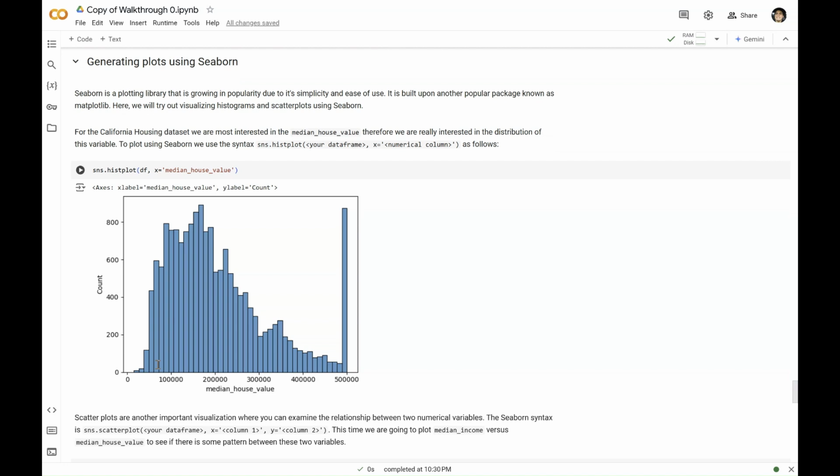To plot using Seaborn, we'll use the syntax sns.histplot(your data frame, x equals some numerical column). And we can use the code as follows: sns.histplot(df, x equals median house value). Go ahead and try that out. And now we can see this nice distribution where most of the house values seem to be around 180,000.